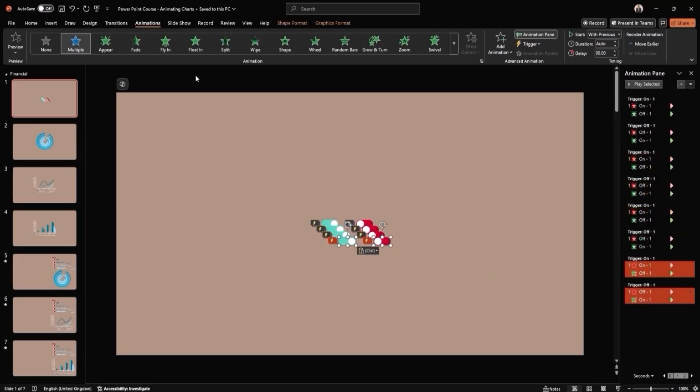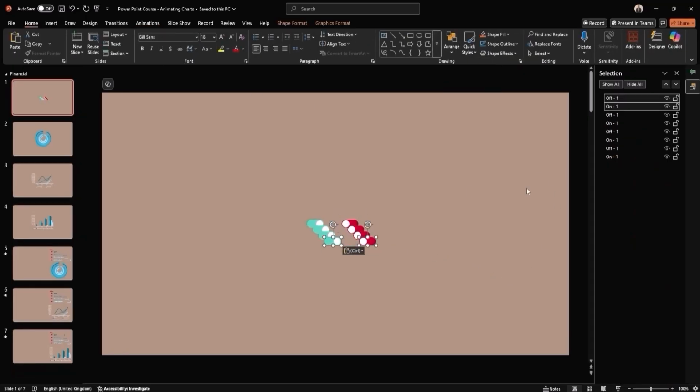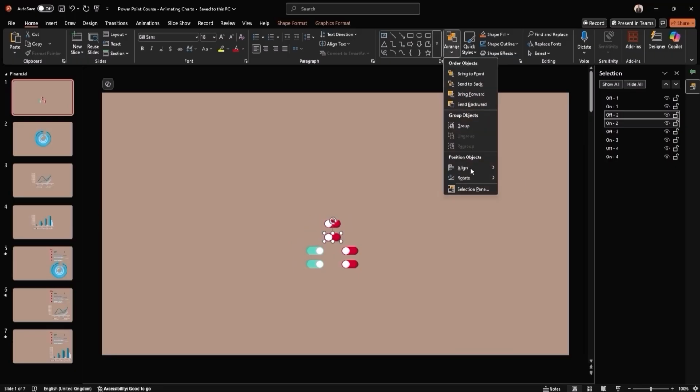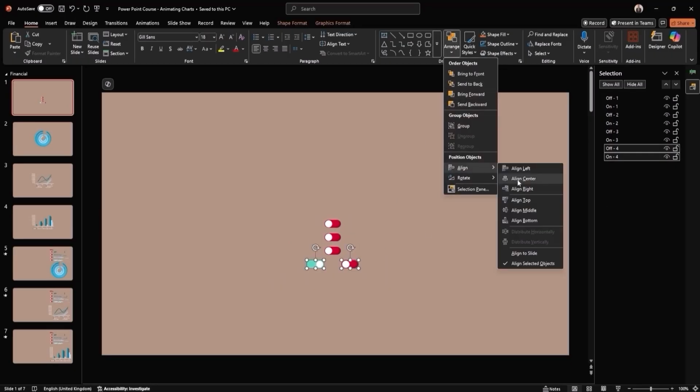In the selection pane, rename them as on 2, off 2, on 3, off 3, and so on, making sure to organize them properly. Select each set and use the Align Center and Align Middle trick you learned from a previous session to ensure they are perfectly stacked on top of each other. Play the slide again to test if everything is working correctly. If it does, we'll move on to linking them with the charts.